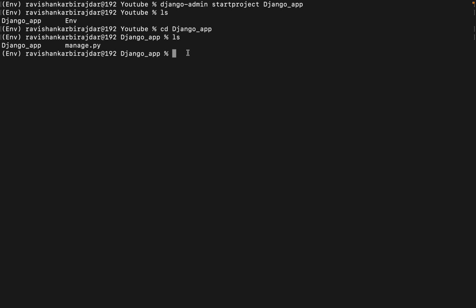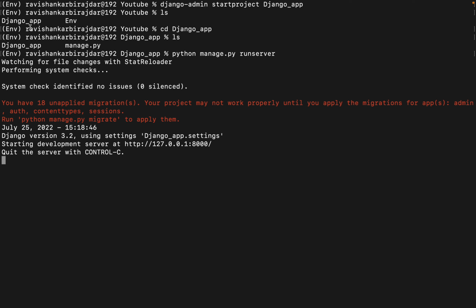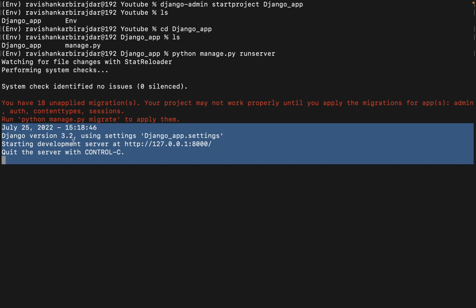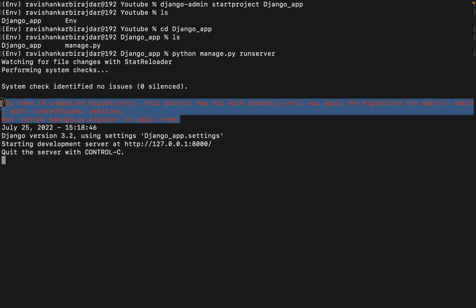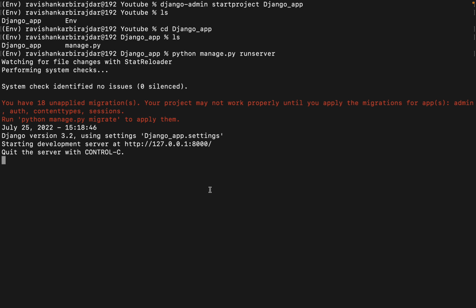Okay, so now here I have Django, and let's try to run python manage.py runserver. Yes, now you can see the server has been successfully started, because the development server has been started. You can just ignore this, because these migrations we don't require as of now. Just check that there is no issue with our Django application. Okay, I'll just close this.